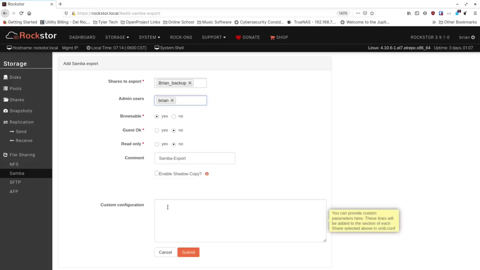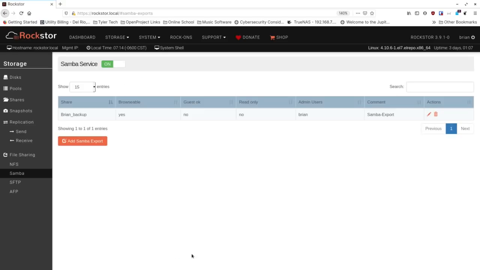And then down here you can set up some custom configurations. Again, this is kind of an advanced option. It's not something that I use. And then you're going to do submit. And we've created our first system share with Samba.